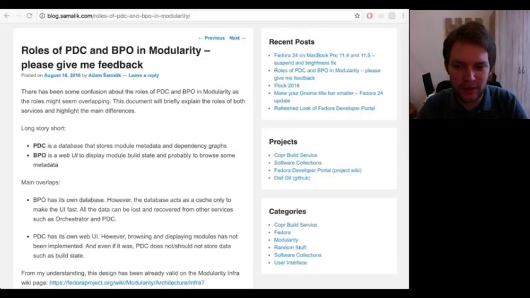My first task was documenting the main differences between PDC and BPO because there have been some confusions. So, long story short, PDC, which is Product Definition Center, but it should be called Metadata Database because that's what it is, will be a database that stores all the module metadata, while BPO will be a web UI that will show you this metadata plus build states of modules and the components.